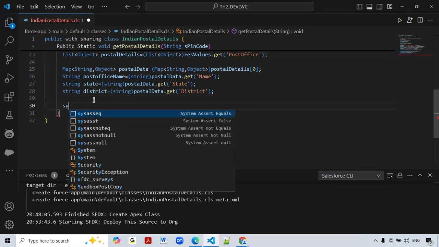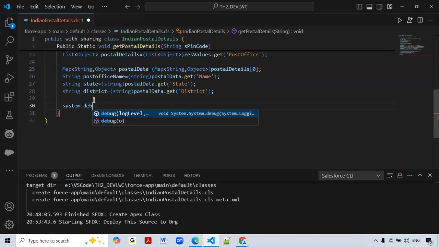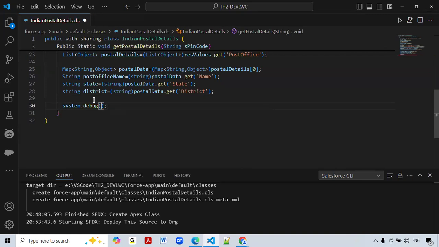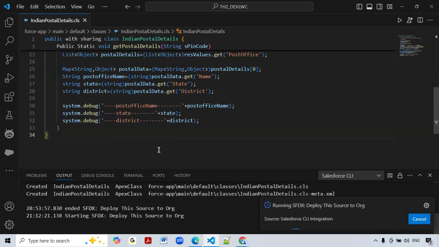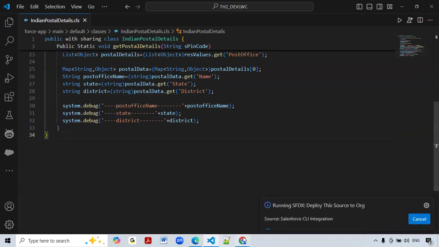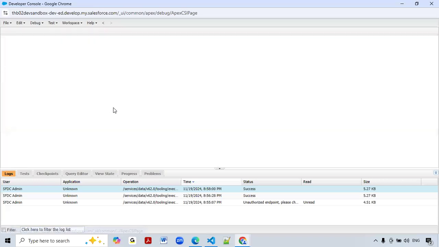Let's take it by the system.debug. So here, post office name, state, district. Let's see now. Okay, save and deploy. Let's re-execute.